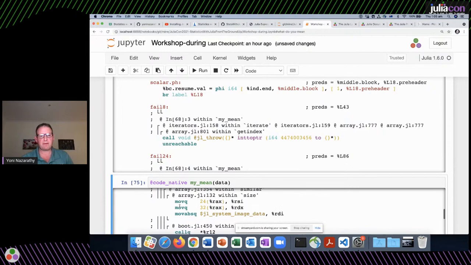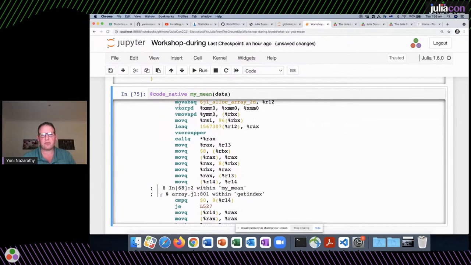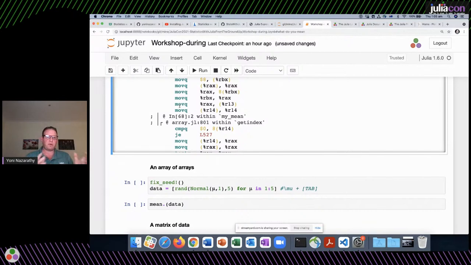So even though the language is high level and feels like a high-level scripting language, I just want you to know that as you use Julia, all these things happen under the hood, and hence you get performant code pretty much by default. Of course, there are pitfalls, but this is not a workshop about performance.